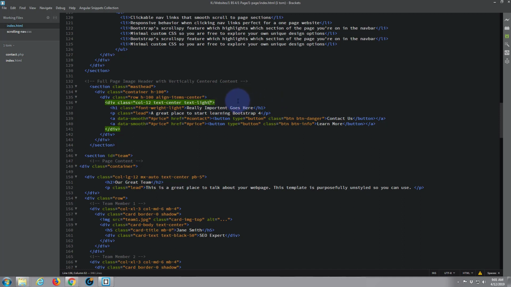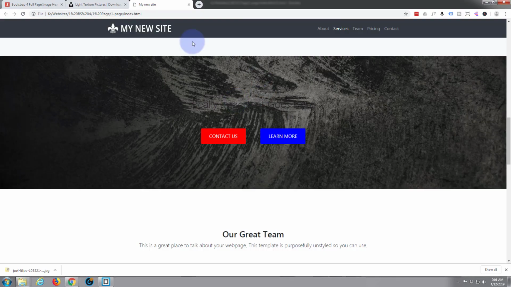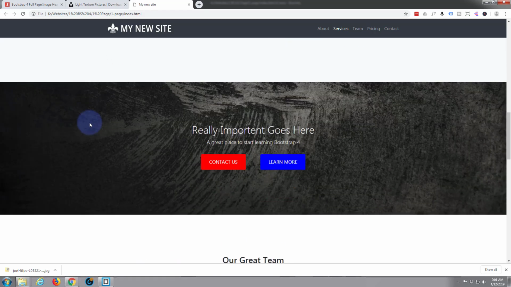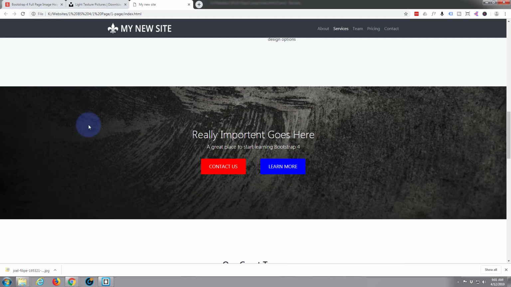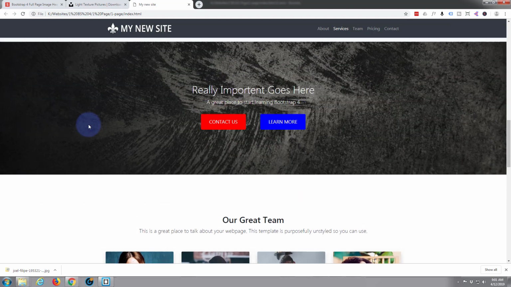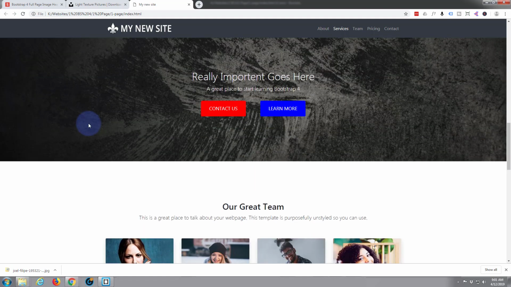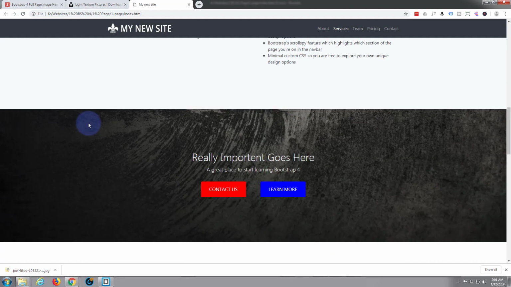So Control S, back to the site, refresh, and there you have it. Very easy to read. Got a nice little interesting semi-parallax or fixed background section there. And it's just another little section that's going to stand out in your website should you need to get some information noticed quickly. It's a nice little trick to do.